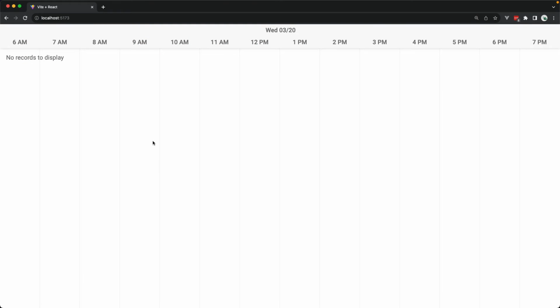Amazing. Isn't this looking great? Now we have a scheduler on the page. It has columns for each of the different hours of the day. It has this heading up here describing what day we're looking at the schedule for. But right now, it is completely empty. It says there are no records to display.